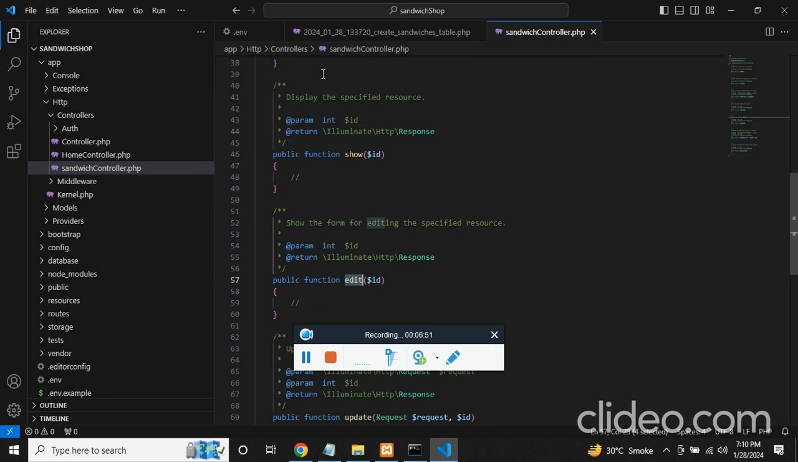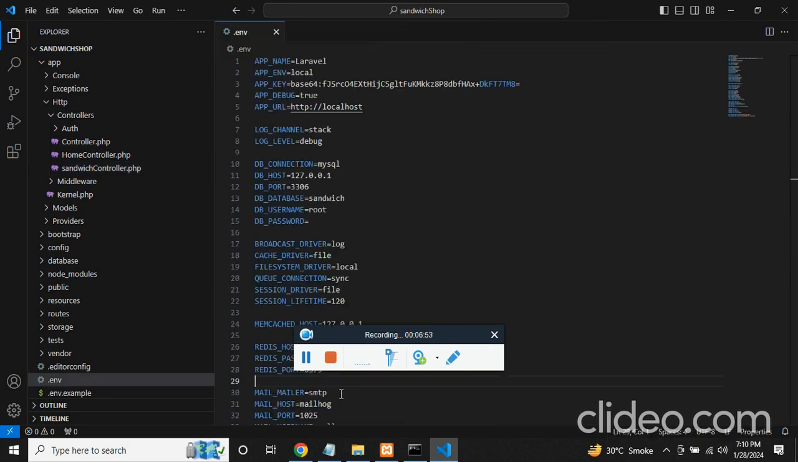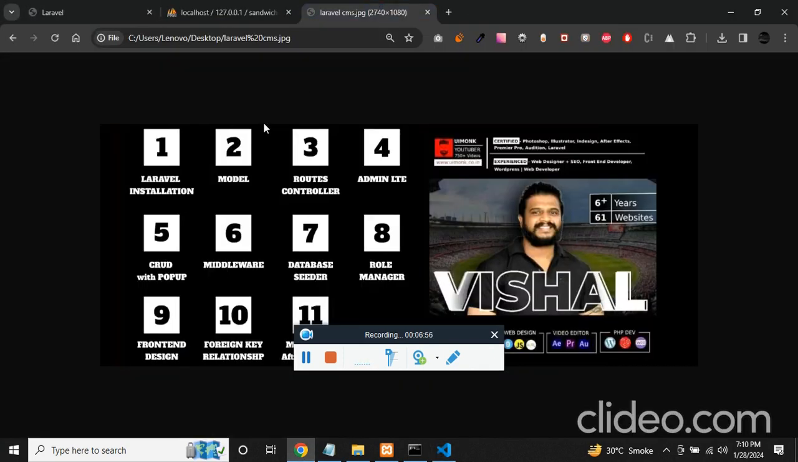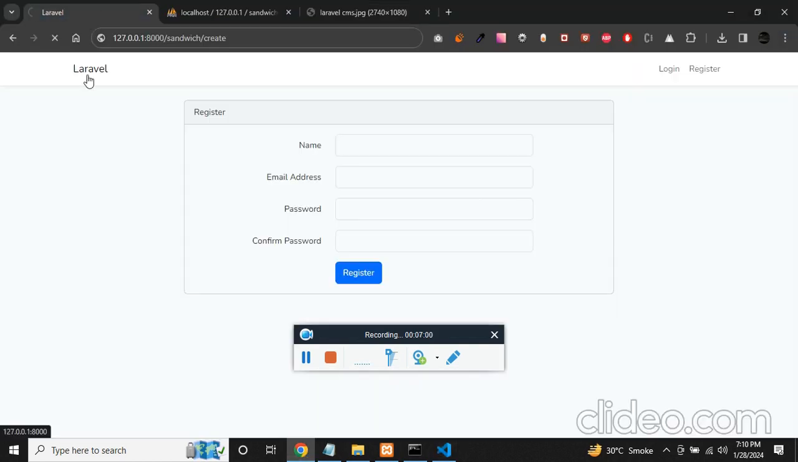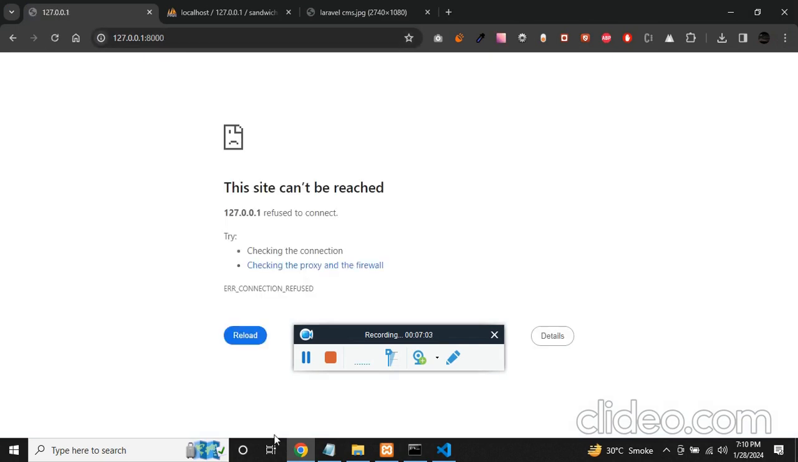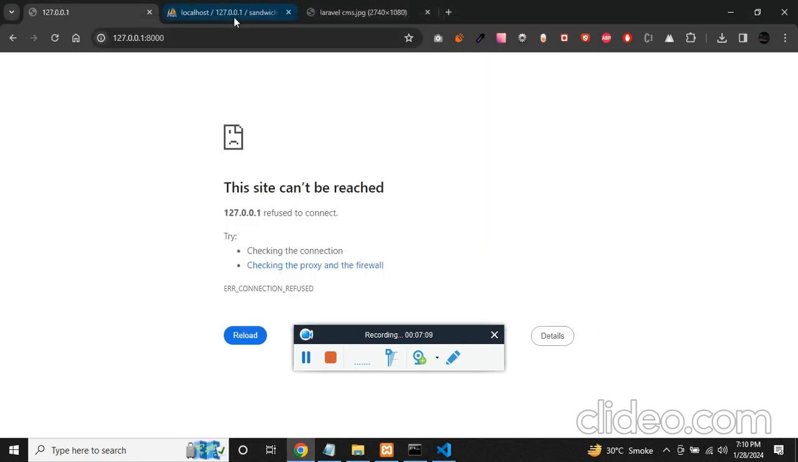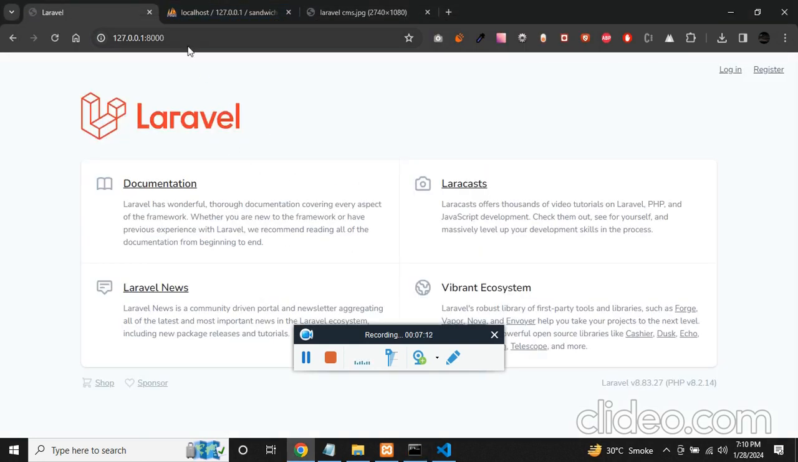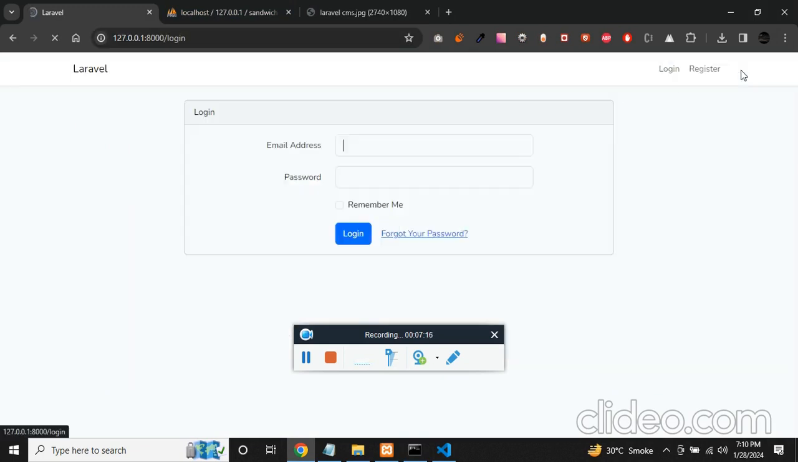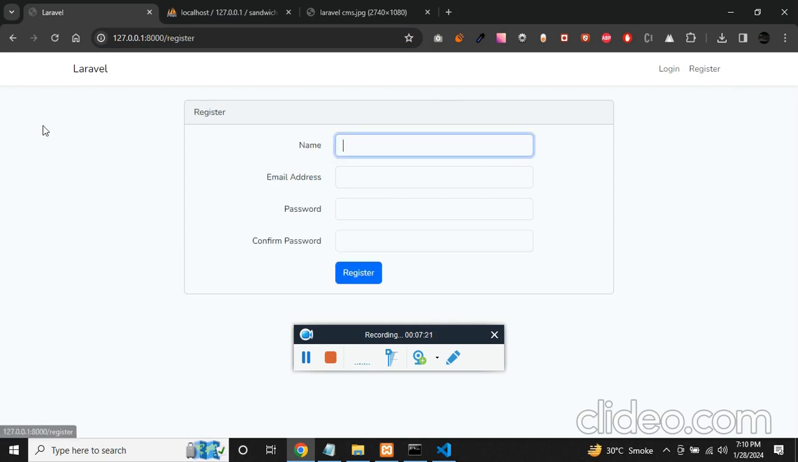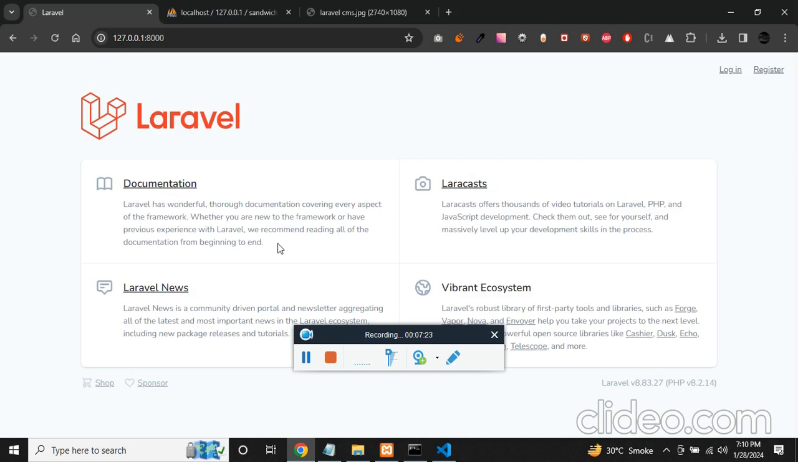Once this is done, we just need to understand the flow of Laravel. What do I mean by that? If you click on home, the server is not running. You have to run the server. If you type the IP address, it shows the home page. If you click on login, it will show you the login page. If you click on register, this will show you the register page. So where is this all coming from?